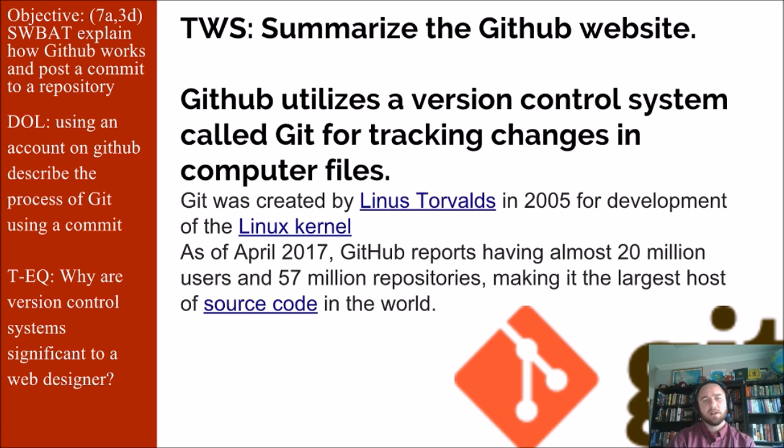So the big thing about Git is it tracks changes made in computer files. Git was created by Linus Torvalds in 2005 for development of the Linux kernel. And that's interesting, 2005. So this is relatively new technology we're working with. That's a great thing about this class, is we're not doing much ancient history here. This is some new stuff for everybody.